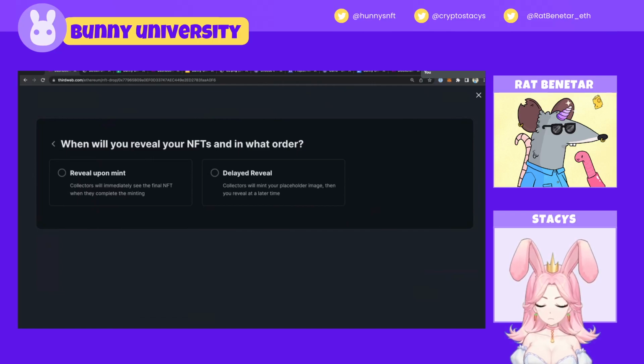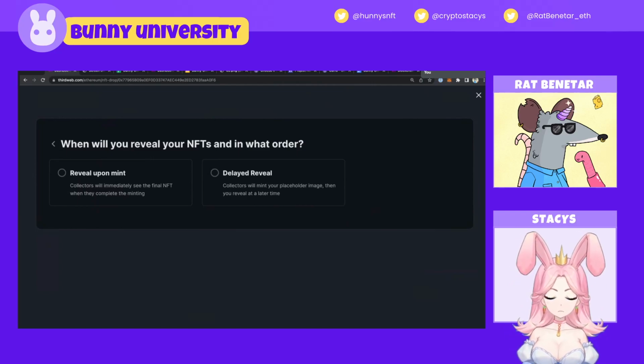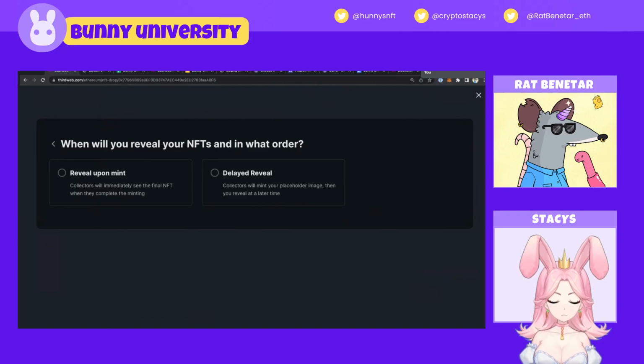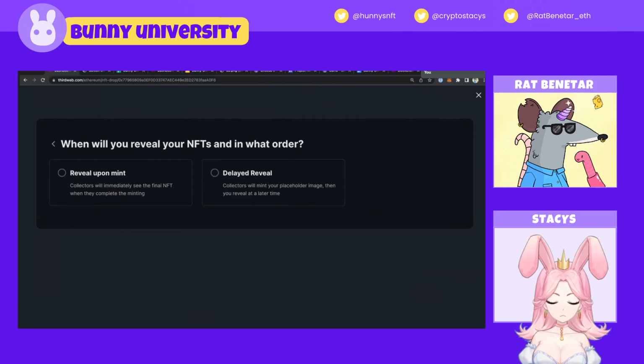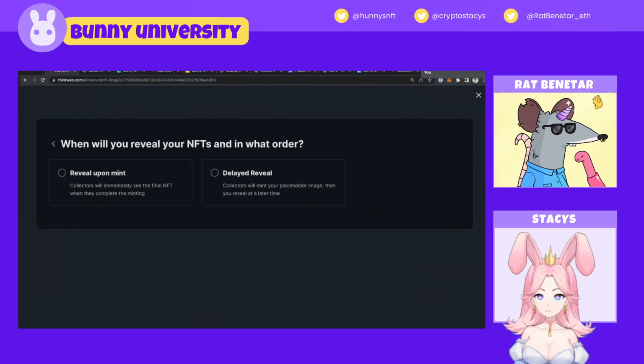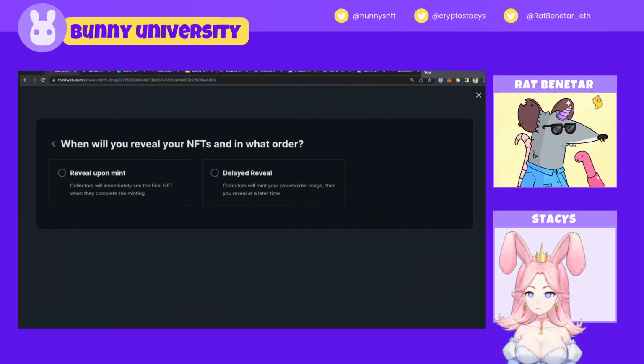Let me just explain for anybody that's looking at delayed reveal and has no idea what we're talking about, why this is a powerful feature, and what the difference is. So if I select the default option right here for reveal upon mint, basically as soon as somebody mints an NFT from my drop, they're going to see exactly what the art is. They're going to be able to see all the metadata associated with it, and that's going to include all the things that we just worked on together: the name, the description, the different traits associated with it, things like that.